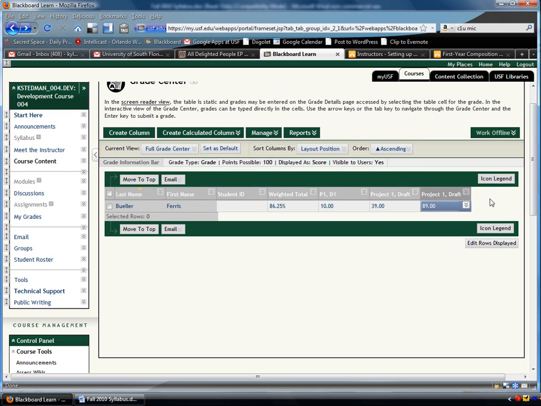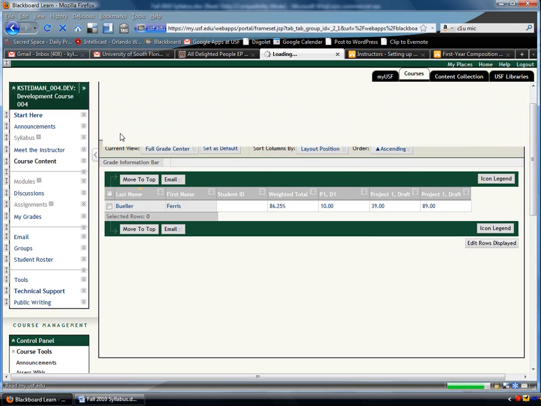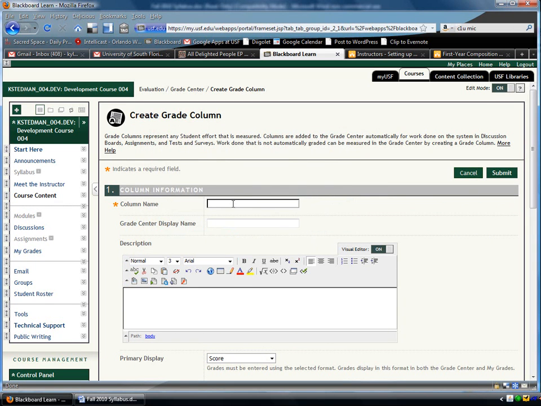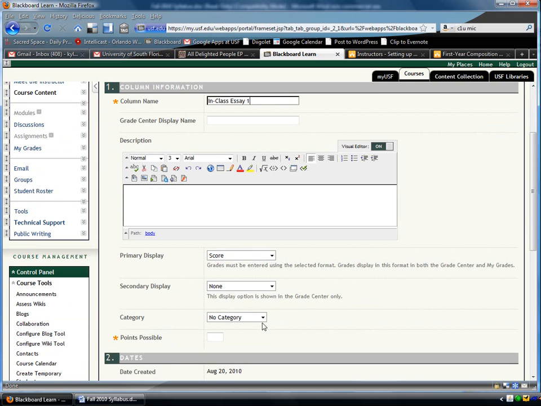Now, this is the exact same place where I'm going to input all of the grades for the students. So let's say I give an in-class essay. I'll just create it the same way I created those other columns. I'll type in-class essay 1, because they are going to have 2 eventually. I'll make sure the category is in-class writings. I'll go ahead and make it worth 100.